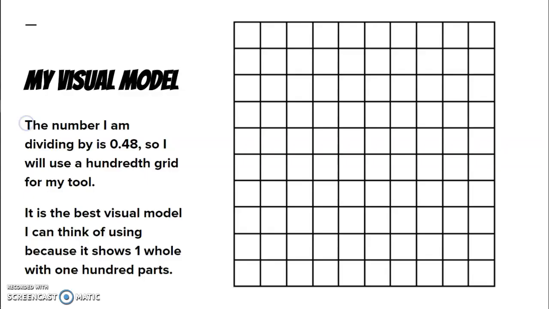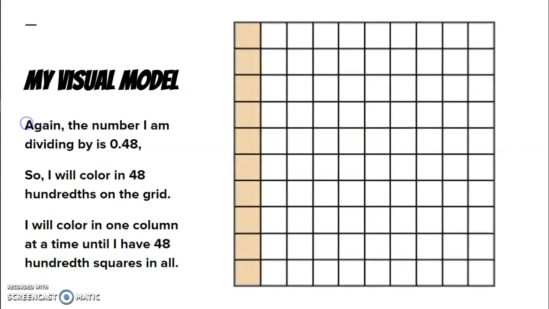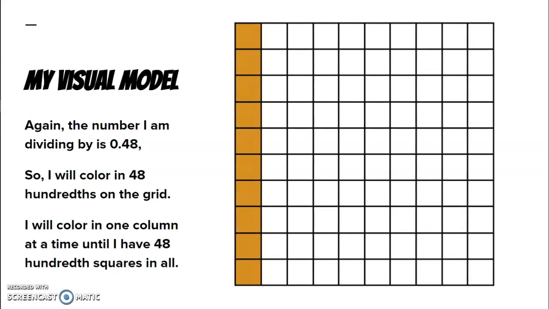So step number 2, my visual model. Because I'm doing 48 hundredths, I think a hundredth grid would be the tool I'd want to use. It is the best visual model I can think of using because it shows one whole with 100 parts. So again, I'm going to be using this hundredth grid, and you'll notice that I've just shaded in 10 hundredths, or 1/10.